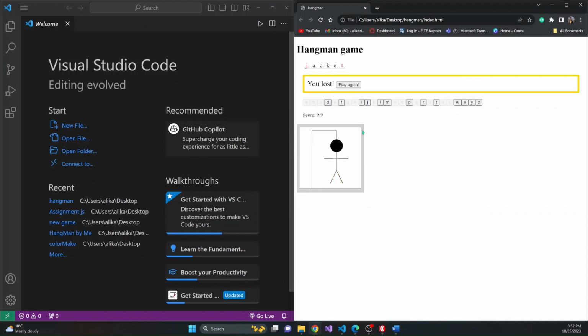You can see that the game is running when I click on the buttons. So let's discuss the code behind this game.